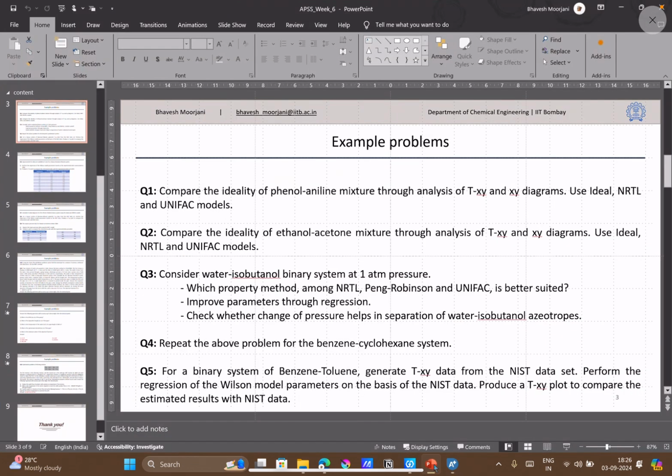So this was the first question, which compared the behavior of the phenol aniline mixture, which is in a way a non-ideal mixture, with the ideal, NRTL and UNIFAC methods. Then the second question has a similar background, where you have to compare the ideality of an ethanol acetone mixture through TXY and XY diagrams. You guys can try out this example also. Again, add ethanol and acetone as components, select these 3 methods, generate a plot, and see if the NIST data set has experimental data available for the ethanol acetone mixture. If yes, then we can compare that data with the model data generated from all 3 methods and decide which method will be more suited for our use case, the ethanol acetone mixture.